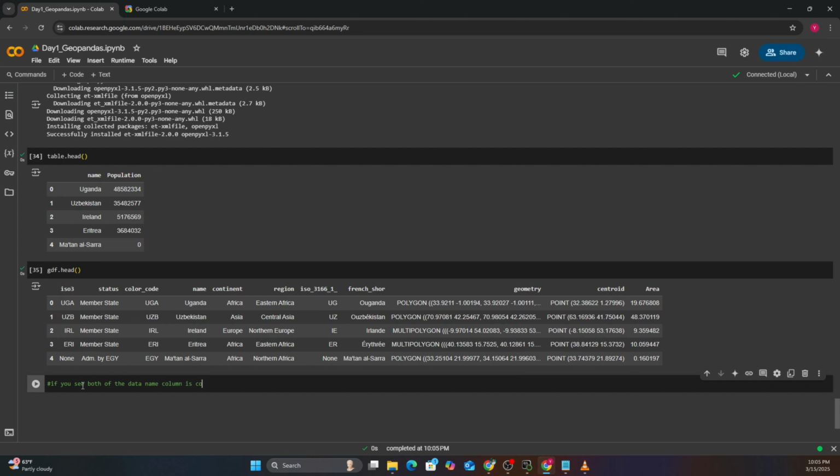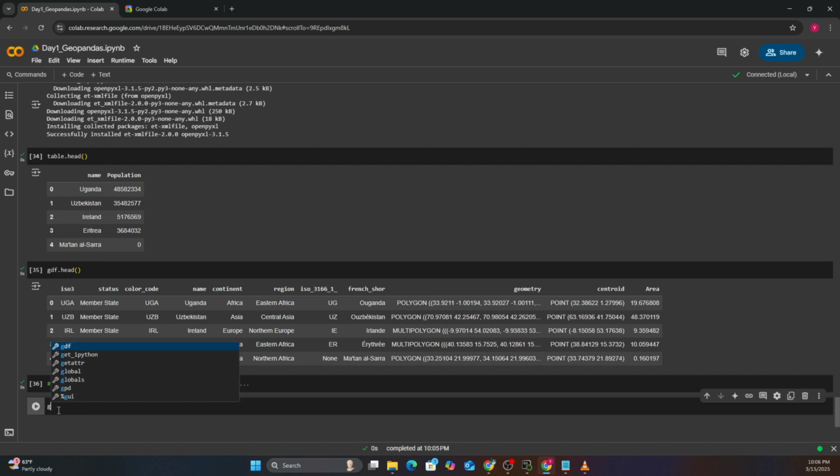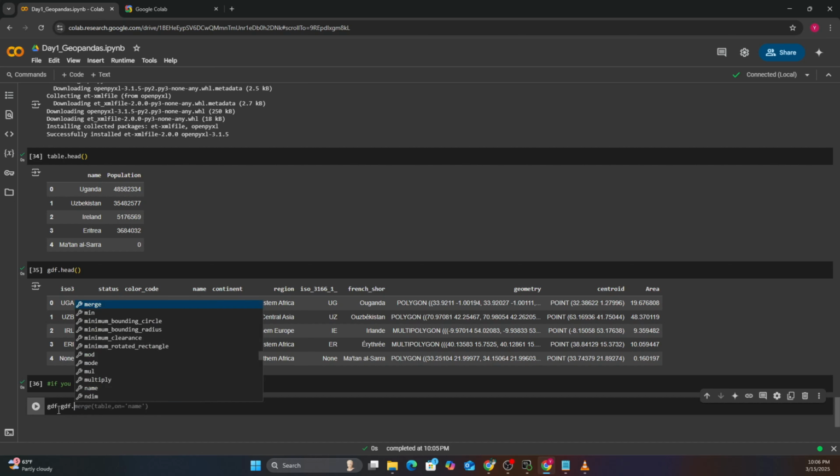If you say both, the name column is common. You understand that I'll just mention it. Okay, gdf is equal to gdf.merge.